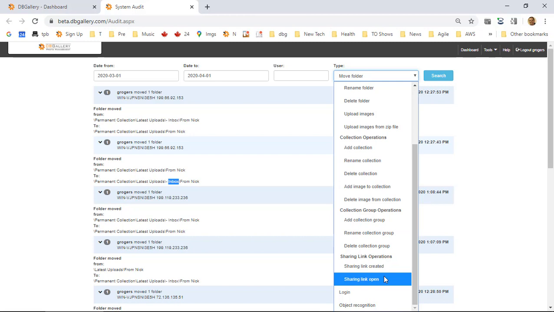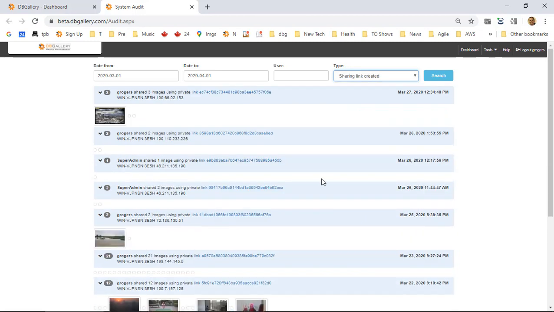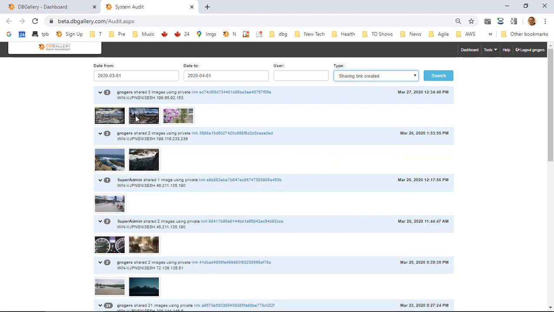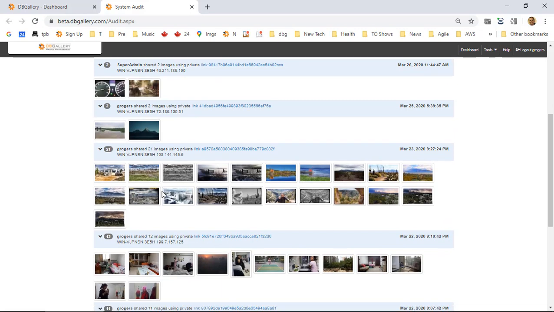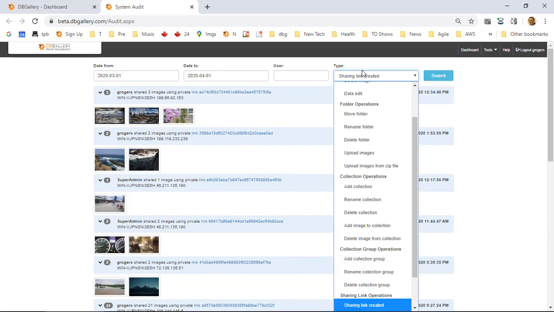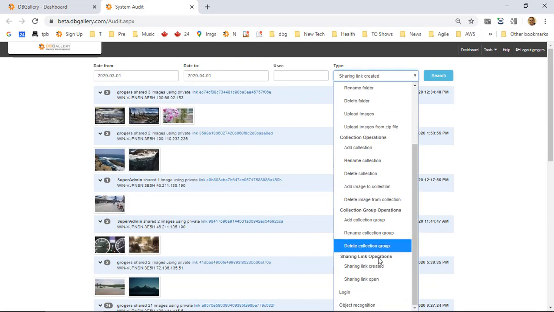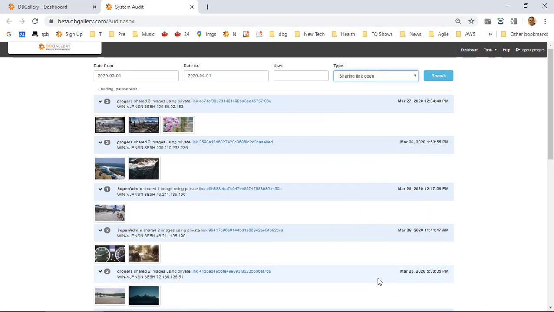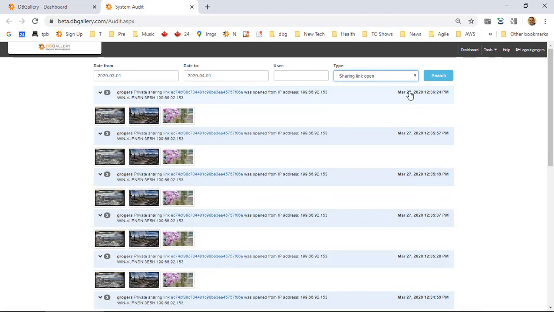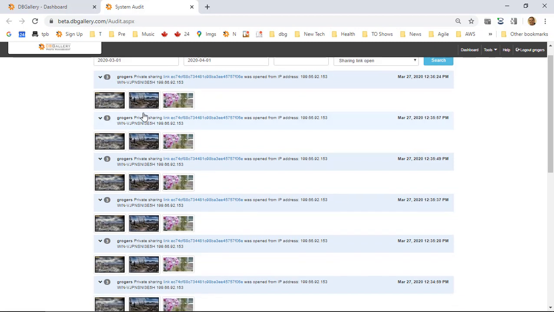If I want to see whether or not people are creating shared links, you can do that here. So you can see who created shared links, in this case G. Rogers or SuperAdmin, or whether it was Celia or anyone else. And I can also see whether or not those links are being opened. This is really important if you're a marketing organization sharing links with potential customers. You can see when links are opened, so you can see the date of links being opened. You can see this is a link that I was using as a test earlier. You can see that they were opened several times.